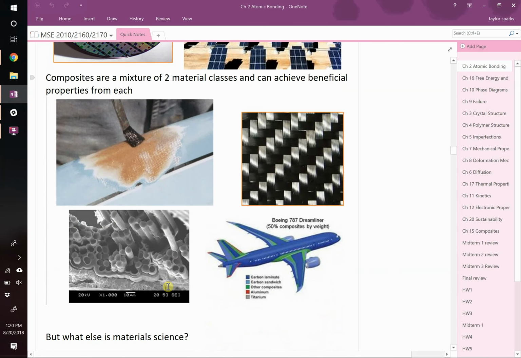And the last class is really just mixtures of the other classes that we've described up until now. Composites.